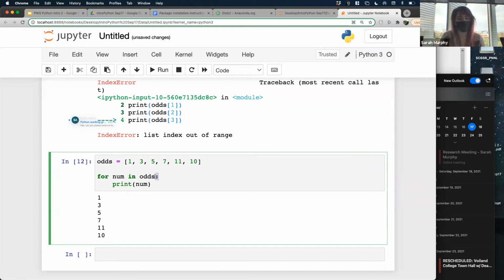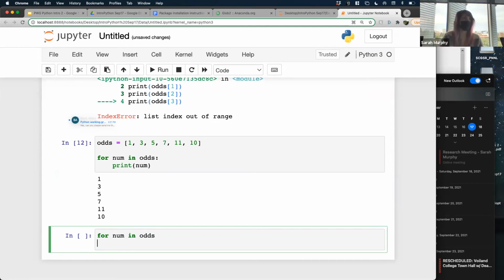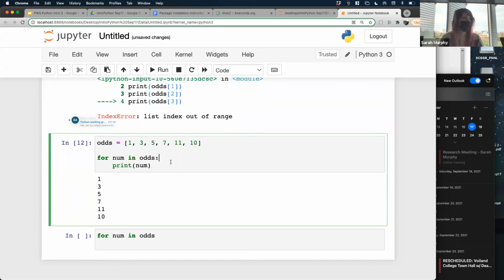But also this colon is pretty important, because if I were to type for num in odds and I don't do the colon and I hit enter, it doesn't automatically indent. So the for and the colon really package it together.